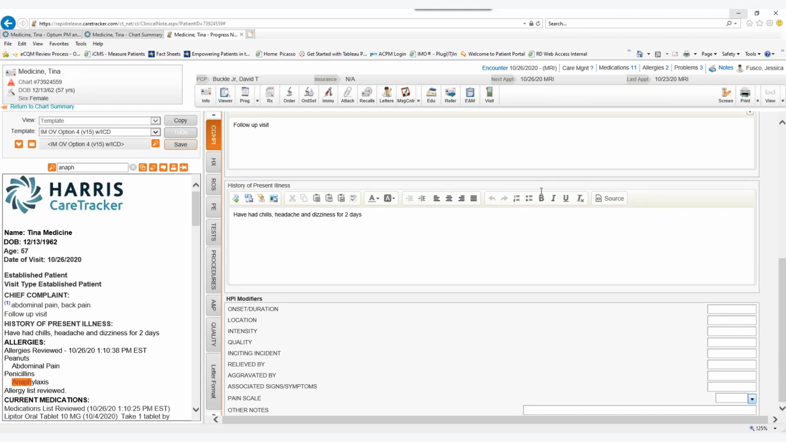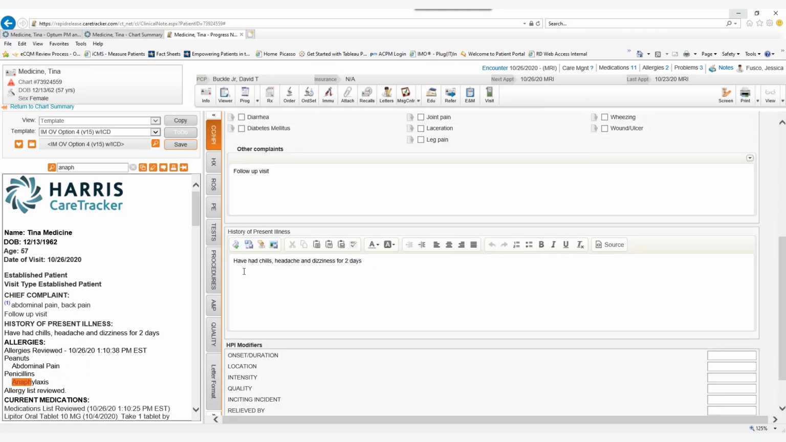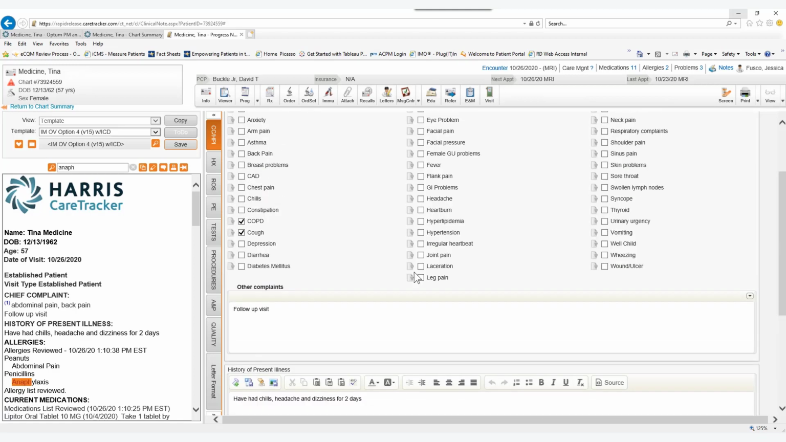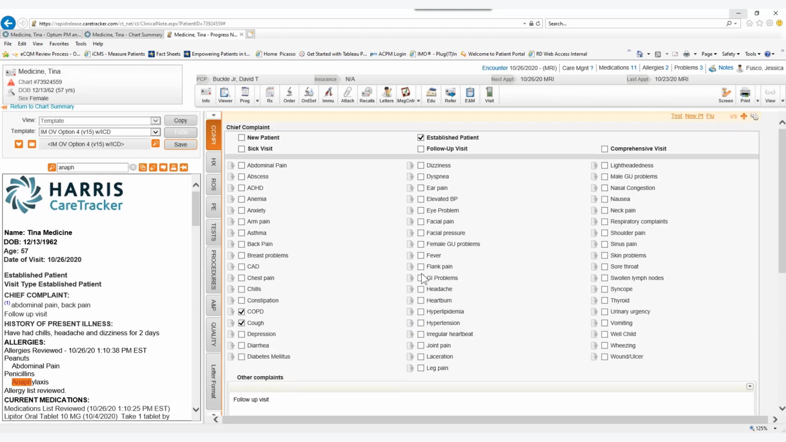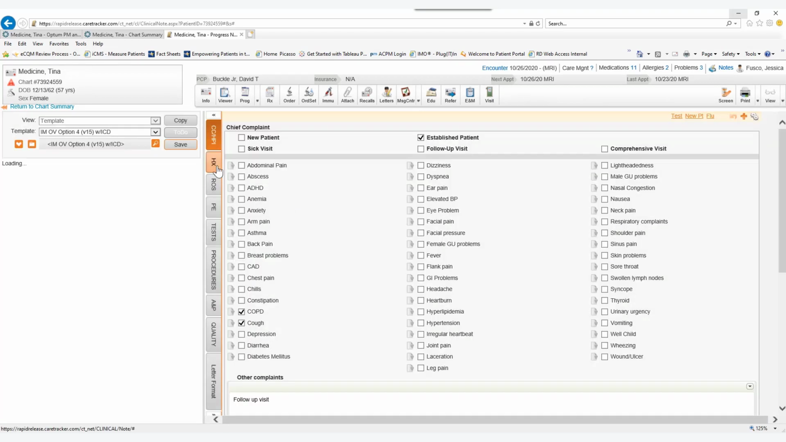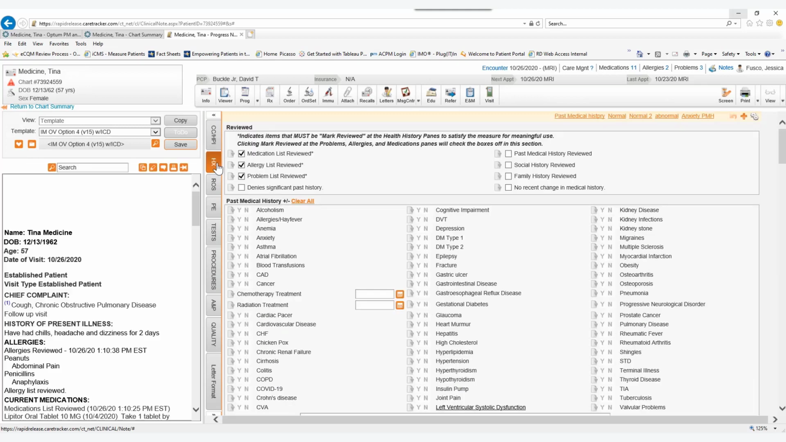And you'll see throughout CareTracker in the progress note, you might have some free text boxes. You can have some boxes where you enter in a date or a pain score throughout the system. So I want to make sure that I hit save before I go on to my next tab here. I'm going to go into my history tab.